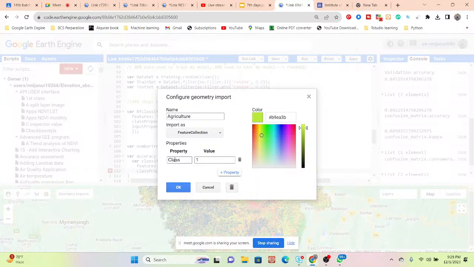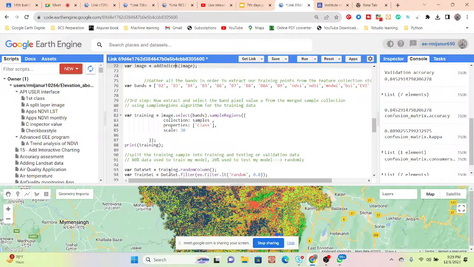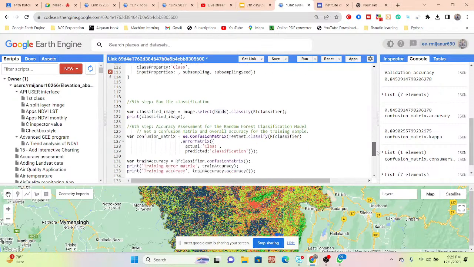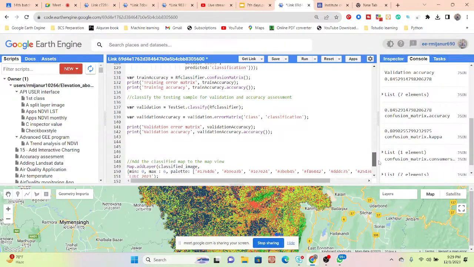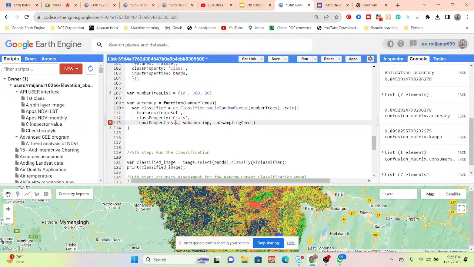Then you can easily get the class property name, which is the class. Simply copy the class and paste it here. The input properties are mainly all of those bands, and we already defined all of those bands in a variable. You can see this is the variable bands. This variable stores all of those bands, so I simply copy the variable name and paste it here. This time it's not needed, so I simply remove that.